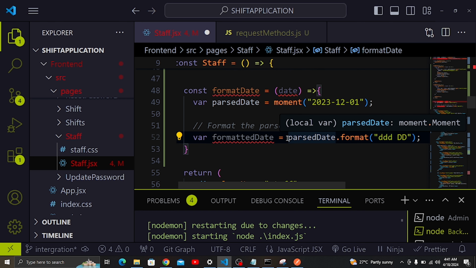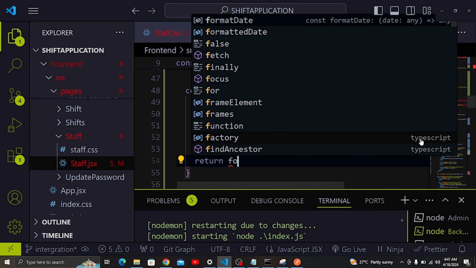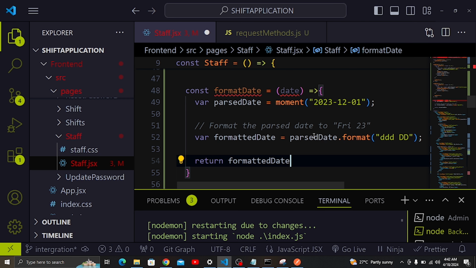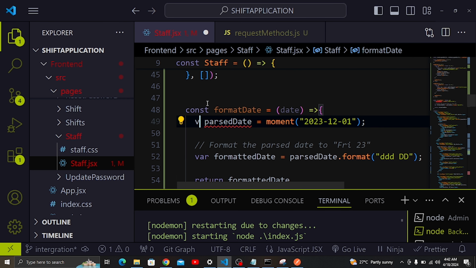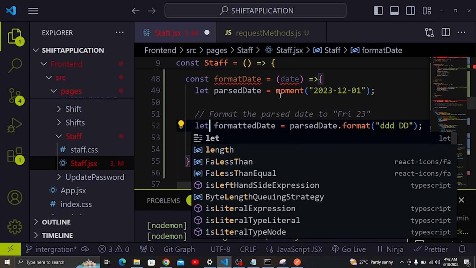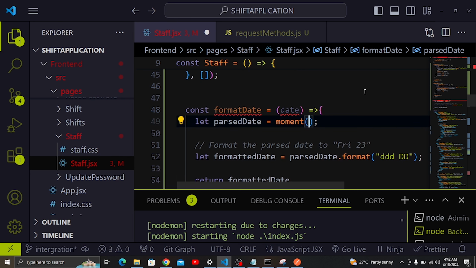Now I'm also going to return, first of all, formattedDate. You can see we have formattedDate here, and then here I'm also going to change this. Var is a very old way of doing things, so this one will be const. The other thing is that I'm going to use date here rather than this hard-coded date.